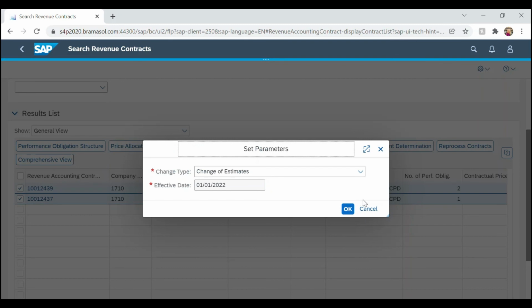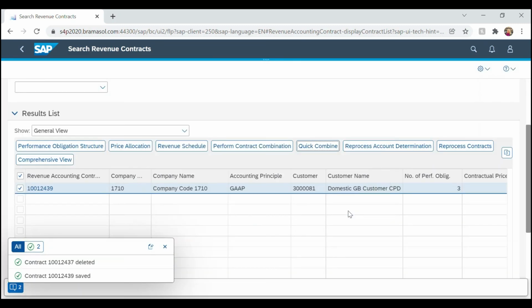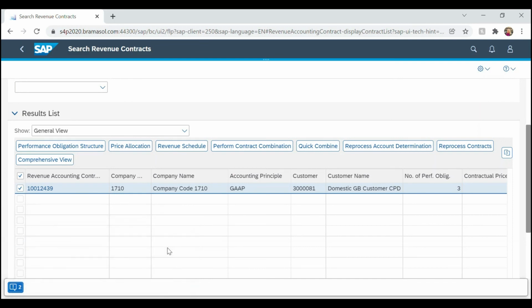I'm going to be using the change of estimates in the earliest open period. So because we had some open periods from January, that's when the effective date will go into effect, and we'll be looking at the changes to the contract when we take all of the performance obligations from both revenue accounting contracts and combine them into one. We are now left with just one revenue accounting contract, and it has deleted and saved the last contract that we had with our performance obligations.